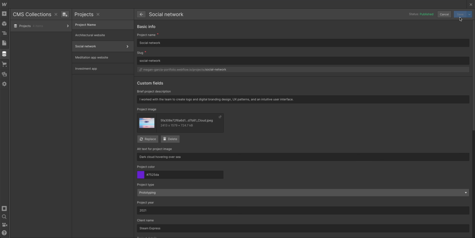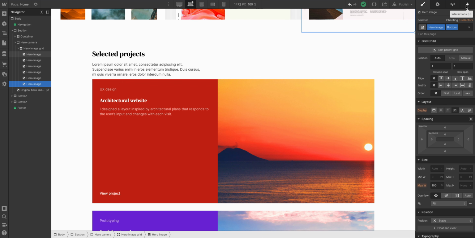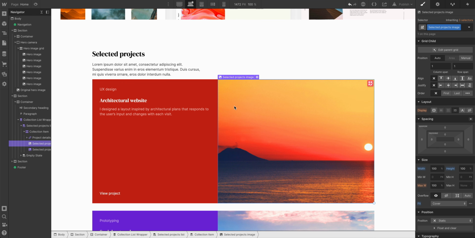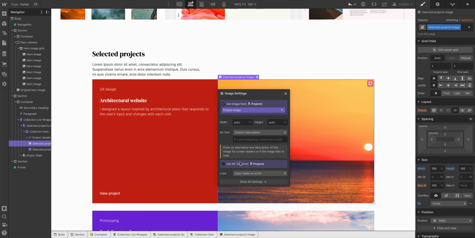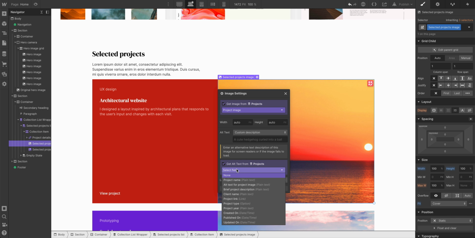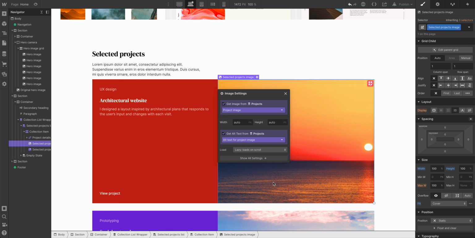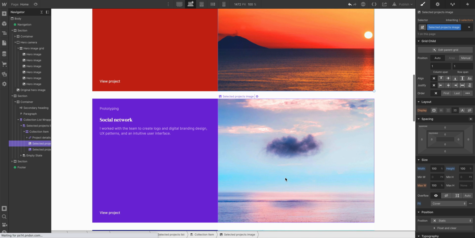Press save, and you can do this on each of your collection items. The idea though is this. We can close out of our CMS, and on these images, we can select the selected project's image, go into the cog, and we can get our alt text. We can assign alt text from the alt text for project image field. And now that means the sunset description we just wrote will tie to this image. Same thing for our cloud here.